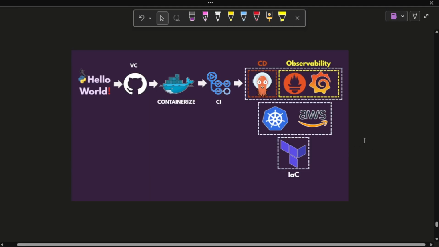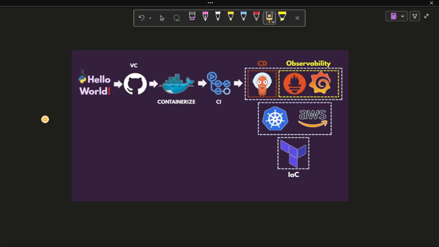So yeah, this was our entire end-to-end DevOps beginner friendly project level 0, connecting the dots. Thank you.